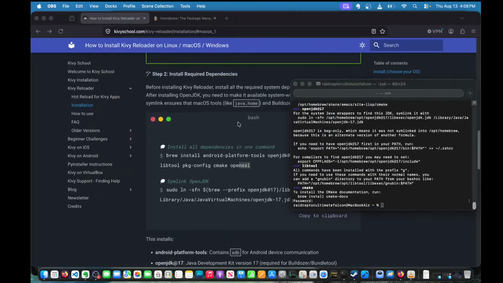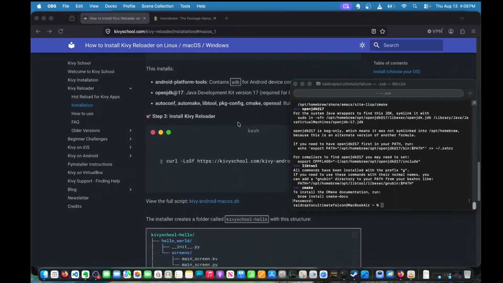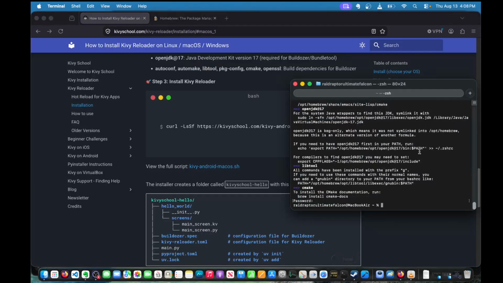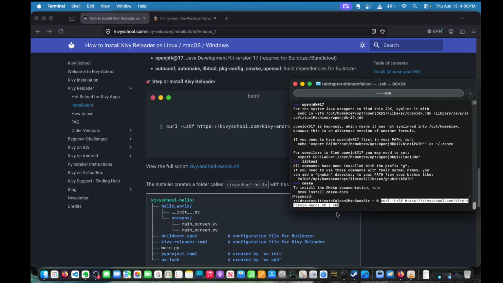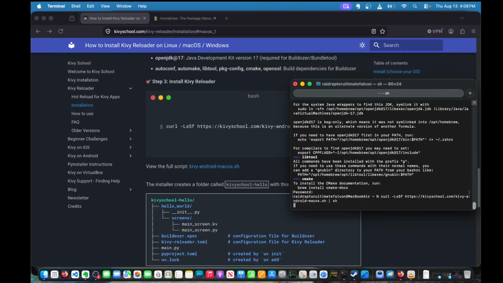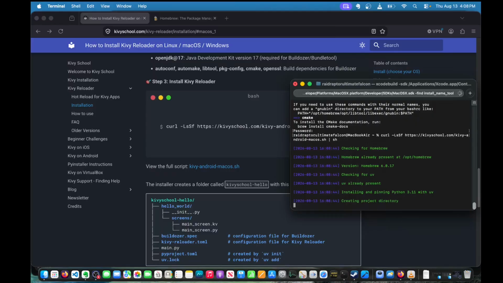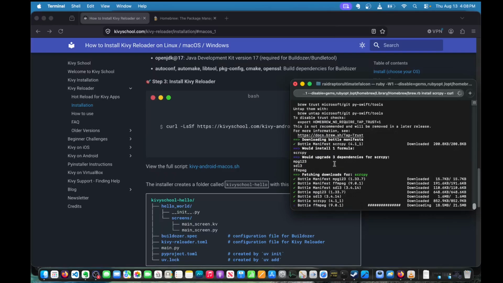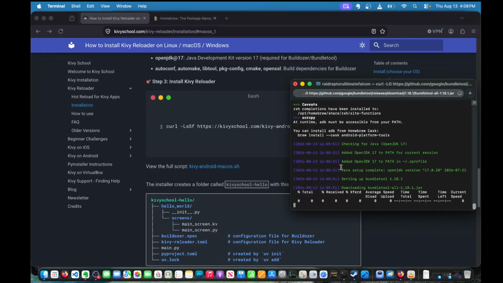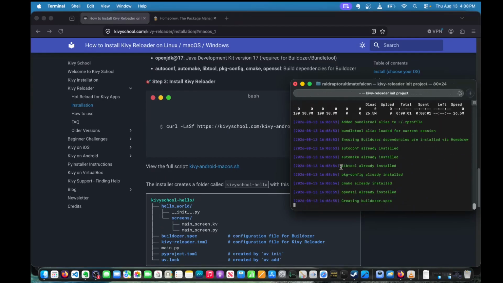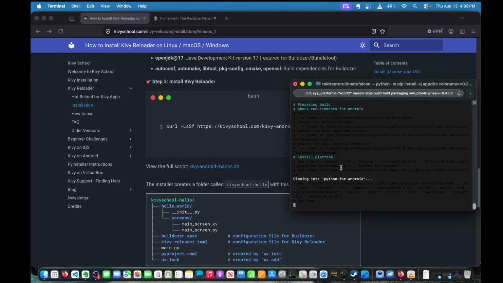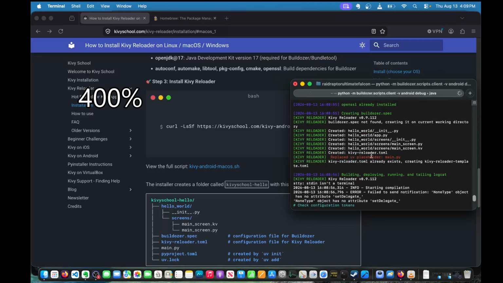Now we will proceed with actually installing Kivy Reloader. It's right here, this curl command. I'm going to copy right here, then go to my terminal and paste. Here I'm still in the home directory, so I'll just go. Remember, this will automatically run Kivy Reloader build to hook up your phone, so make sure to say yes to any prompts that say it needs permission.